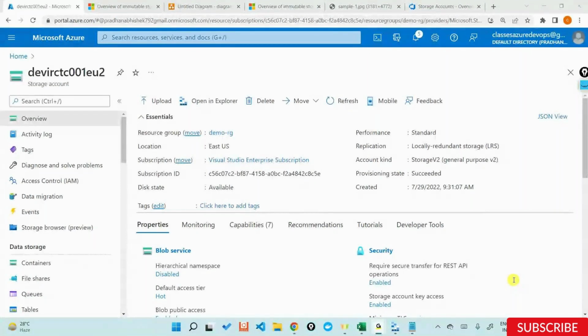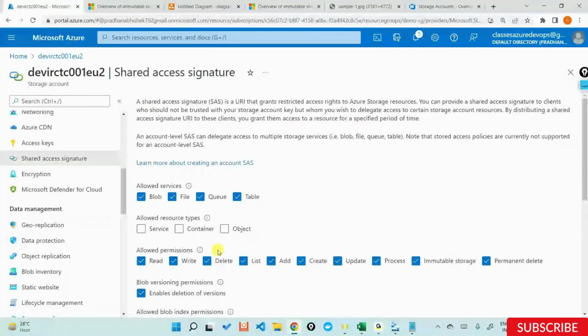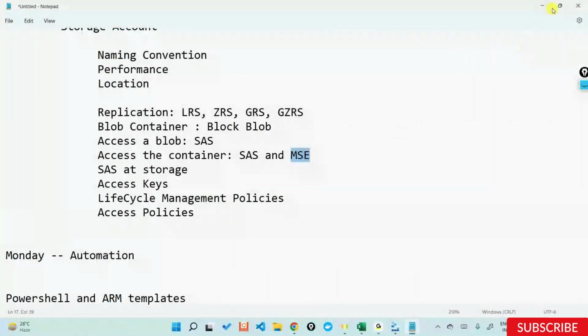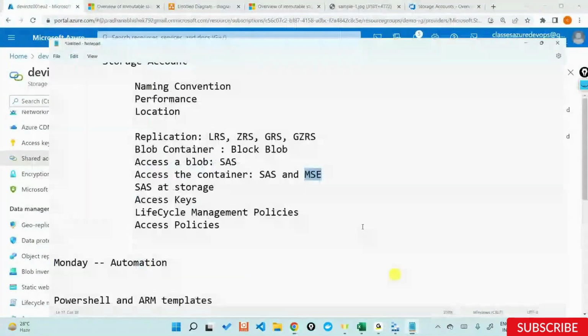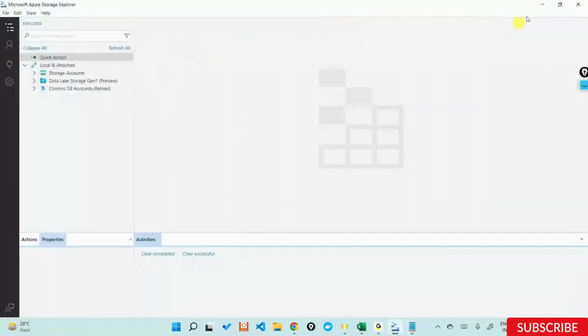Can you please tell about MSC in access the container? What is MSC? MSC is called Microsoft Storage Explorer. So it's not such an access thing. It is a Storage Explorer. I just gave a short form for Microsoft Storage Explorer as MSC.